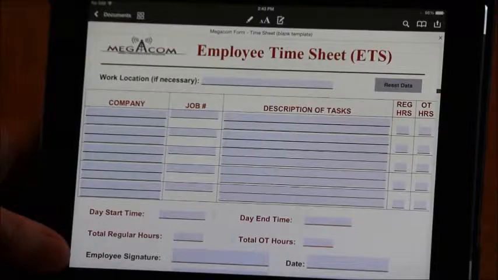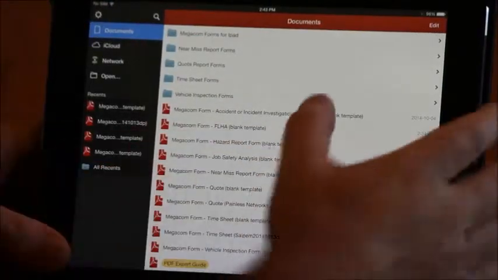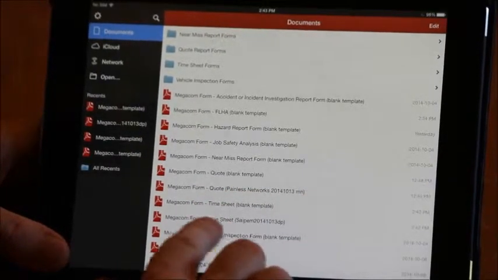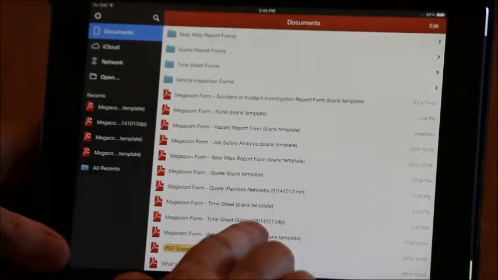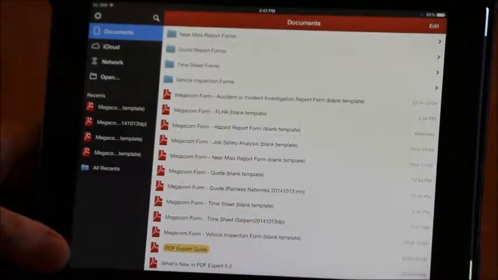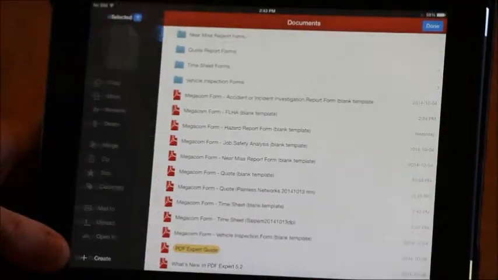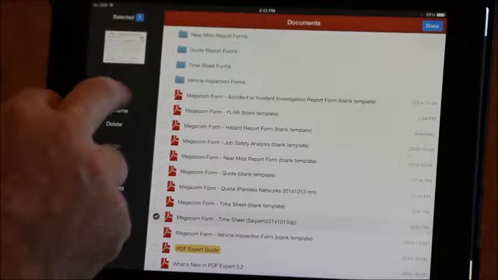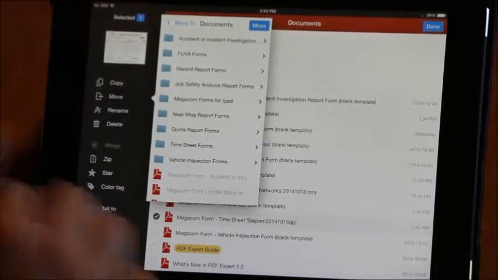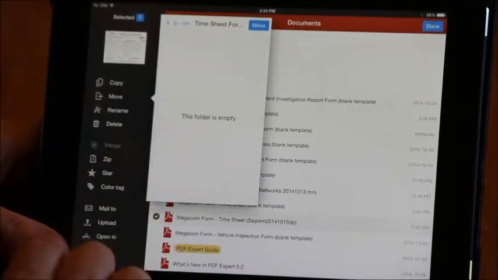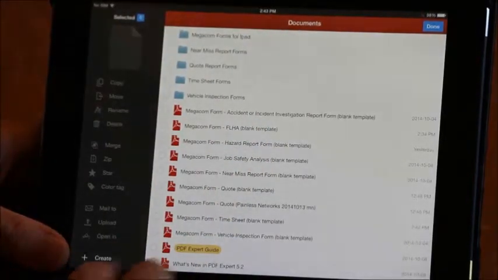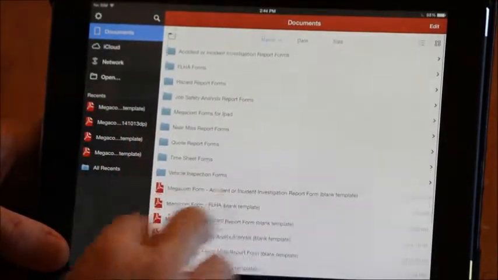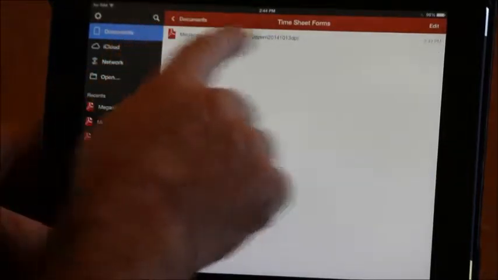Then in the upper left-hand corner up here, we got documents. Let's go here. You'll notice, for example, timesheet. Down here, there's a timesheet that we just created, Saipem 2014 1013 DP. What we're going to do, press the edit button. We're going to select that one and we're going to move it. We hit move from this option list over here, and we're going to move it to timesheet forms. And we hit the move button. And so you know it's gone from this list. We hit done. That is done. So we go up to timesheets directory, and here it is showing there.